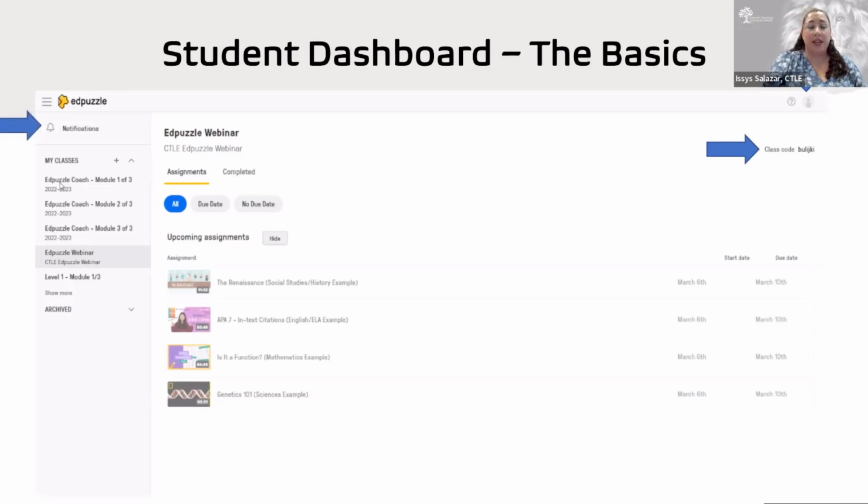Students will get notifications on the left-hand side of whether videos are about to be due, or if you've assigned a new Edpuzzle assignment for them, or if you've even provided feedback. So if you've responded to one of their short answer questions, it'll show up under notifications.